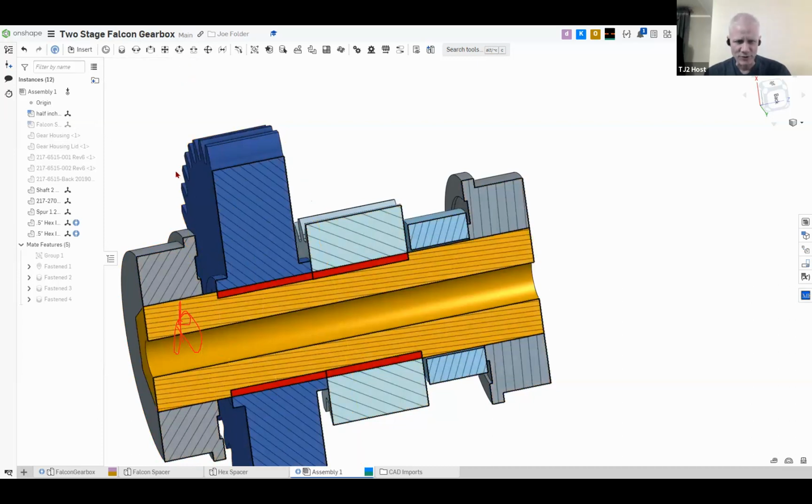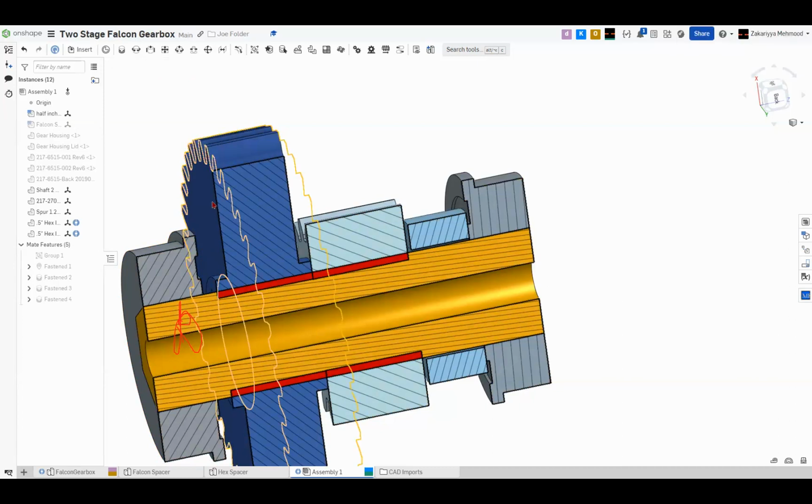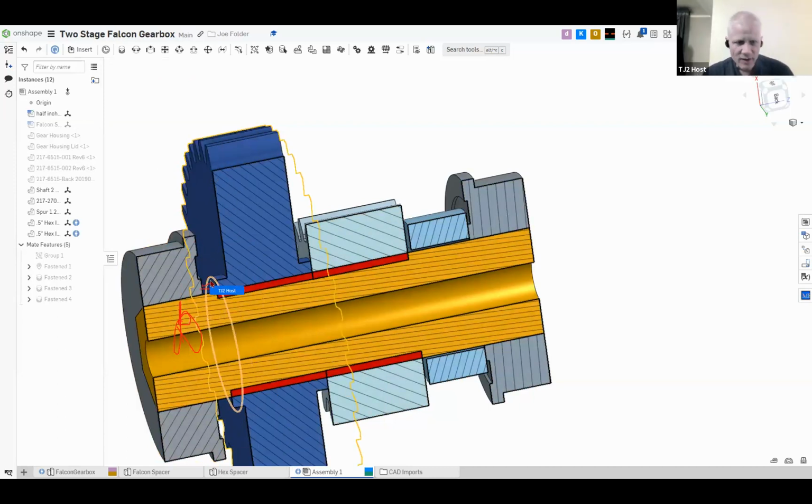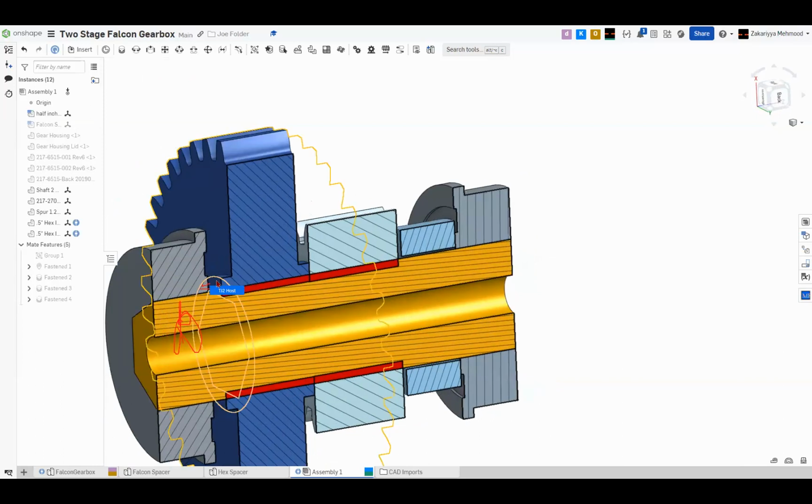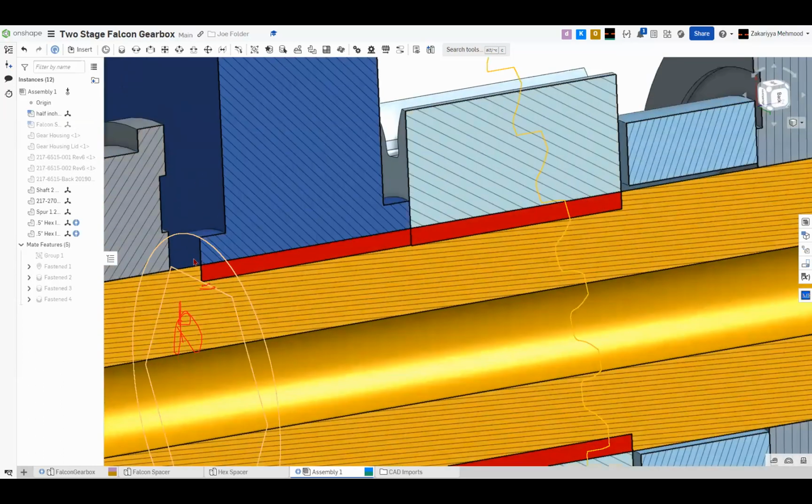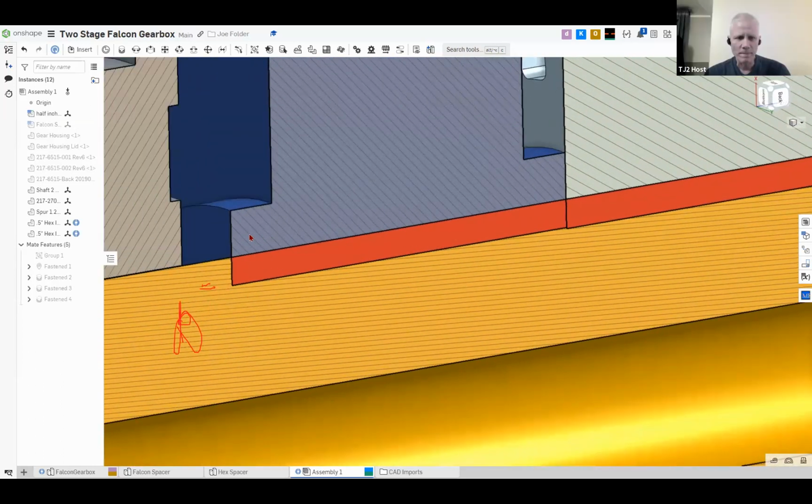And now you can see the two surfaces we're trying to measure. Do you understand? What surfaces? This surface and that surface. Oh, this one. Yep.